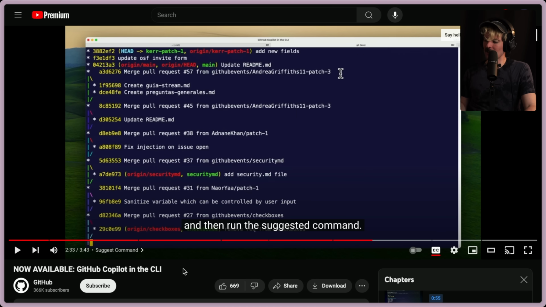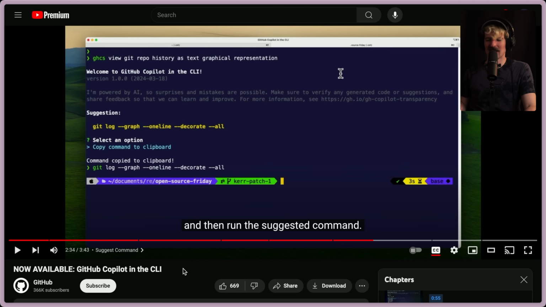suggested command. That's like 5 more steps than it should be. Pretty hilarious. So I pointed out they didn't cut the timing from Oh My Zsh, which is hilarious.